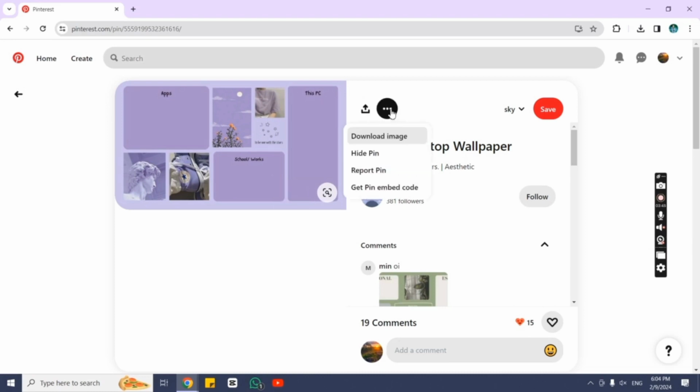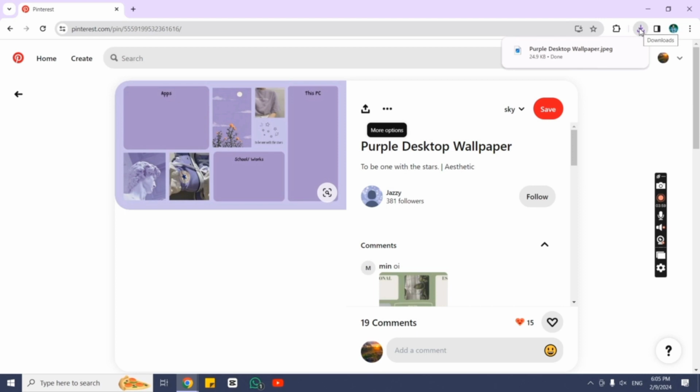Click on these dots to open a menu of options related to the image. From the menu, select the Download Image option. Wait for a moment for the download process to complete. Once downloaded, you can find the image in your computer's default download location. You can also navigate to the folder where you usually store downloaded files.